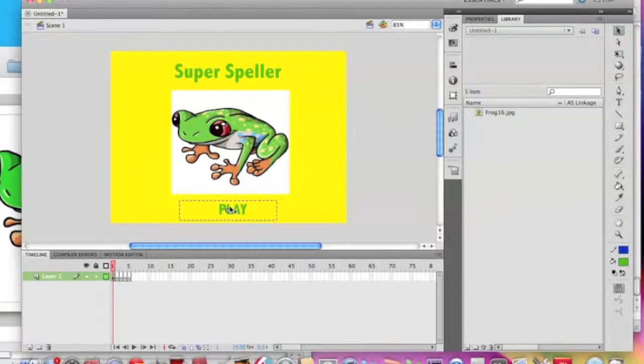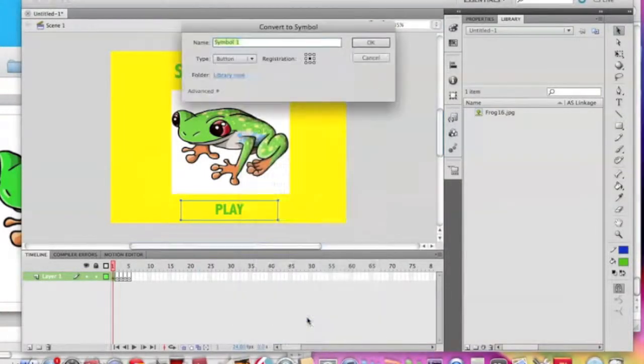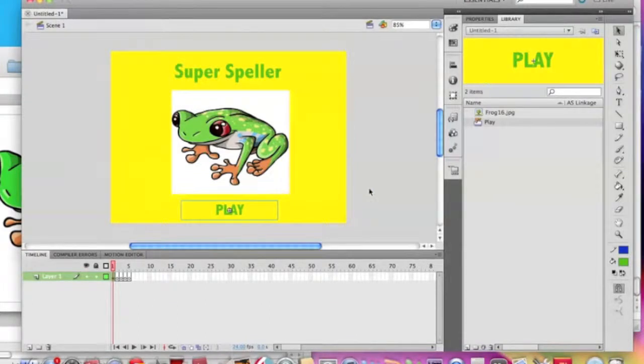So to convert the play writing into a button, this is what I have to do. Click on it, right click, scroll down, convert to symbol. You name the symbol, so now I want it to be called play. And make sure type is button and make sure the registration is in the middle. So click on OK. So now it's a button.